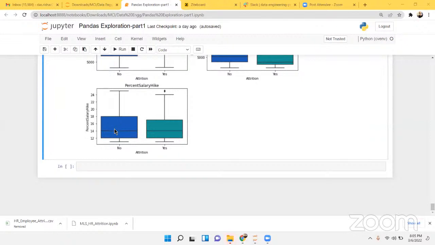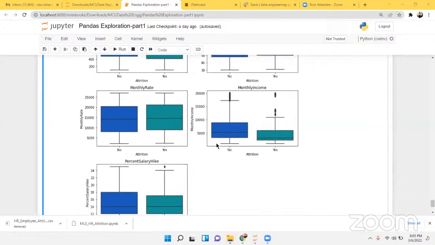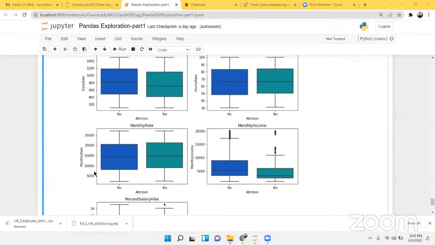Whereas the people who didn't leave the organization are between 13 to 18, so not much significant difference. But the major significant difference out of all of these graphs came in monthly income. So monthly income and attrition are much more related. In attrition, monthly income is contributing more compared to any other parameters.